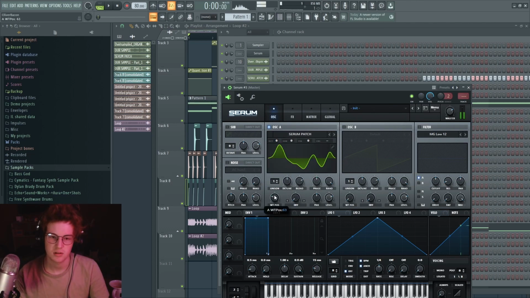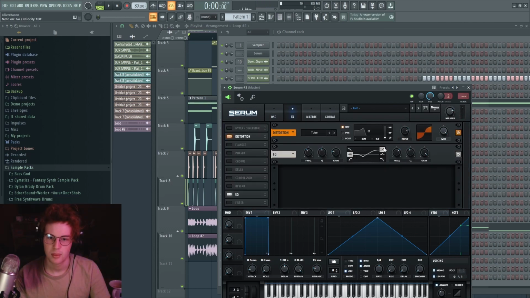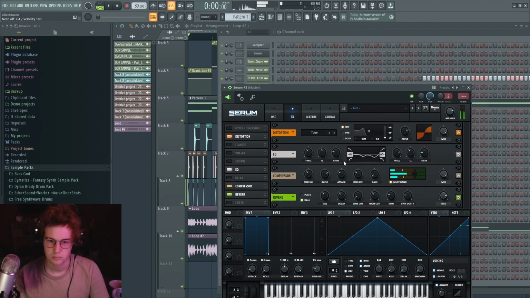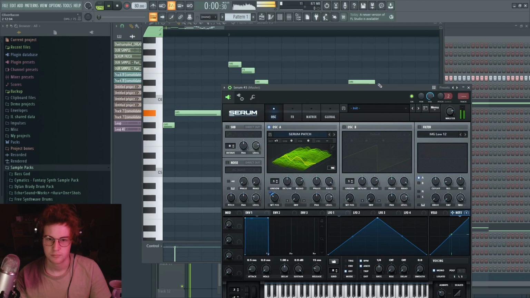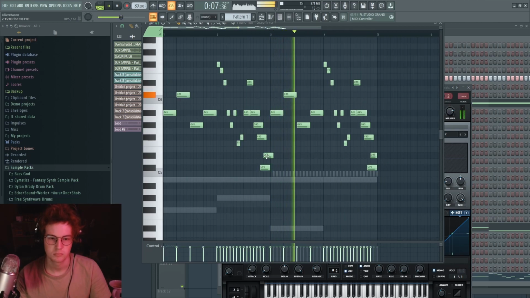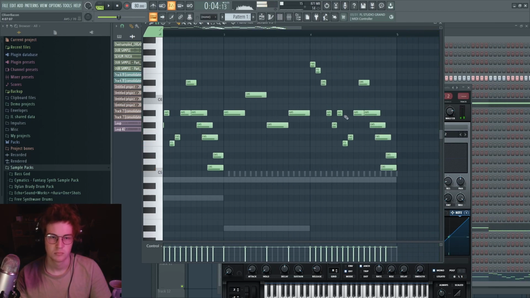Like this wavetable sounds very vowel-y. It sounds a lot like vocals. Then what if we do something like this? I kind of like that.